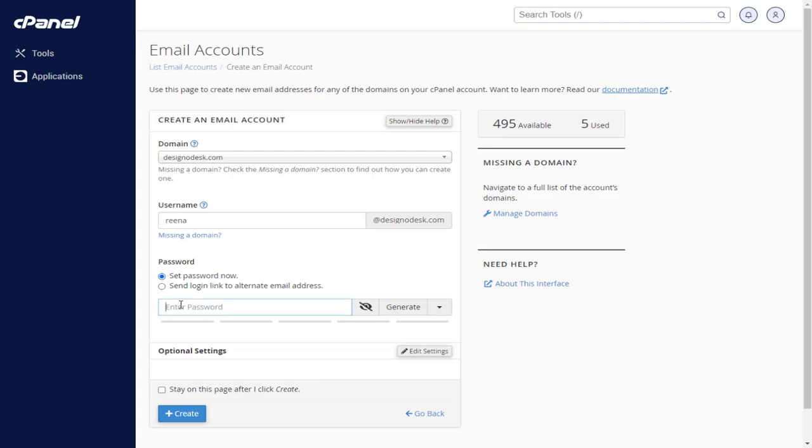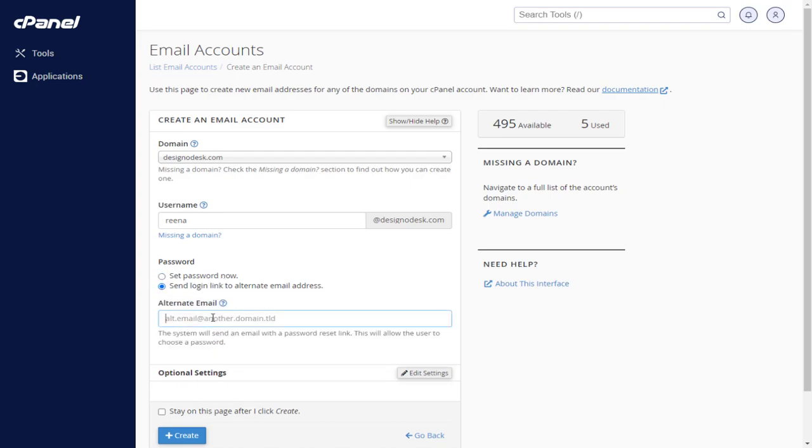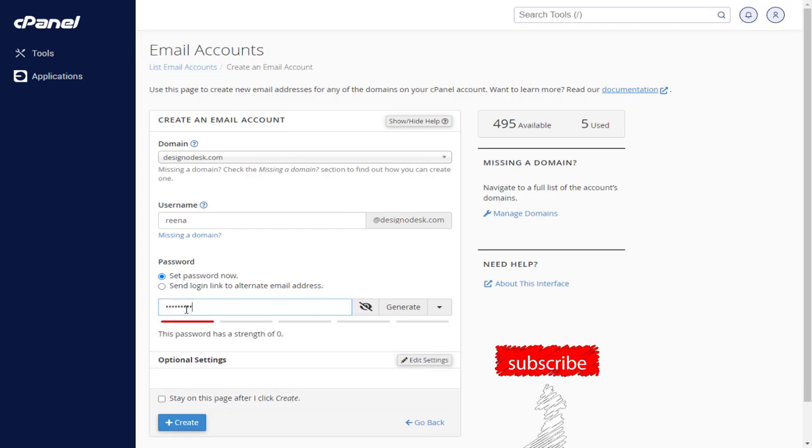We can type and set up the password now, or if the email account is for others, like office staff, we can add their email account. A password reset link will be sent to them, allowing them to set up the password. With the first option, we can either set up the password ourselves or we can generate a password using the Generate option.